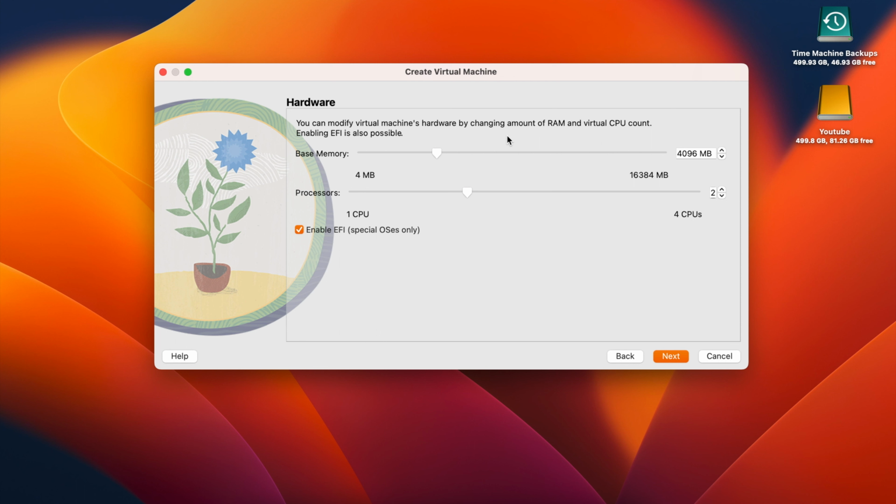Same thing with the processors. This is a quad-core CPU on my Mac. You may have way more than that, you might have less than that, but Windows 11 requires at least 2 CPUs, so that's why you see it set right there. And then this box has to be checked for Windows 11 to even start, so you need to have that one checked right there. Like I said though, you can play around with this configuration later in the settings, and I'll show you where to access that so you can find the perfect amount for you. So don't freak out thinking it has to be set perfectly right now.